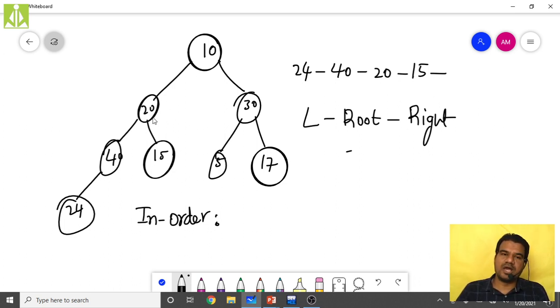So we are at 20 now. For this 20, all left is visited, root is visited, right is also visited. So move one step up. So we are at 10 now. For this 10, left already visited, 20 we have already visited. So now try to visit the root, that is 10, visit 10. So 10 got visited. After visiting 10, after root is visited, move towards right, come to 30.